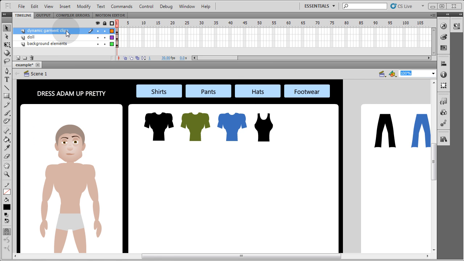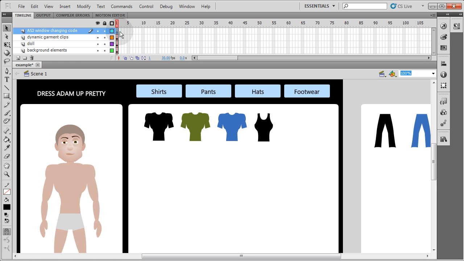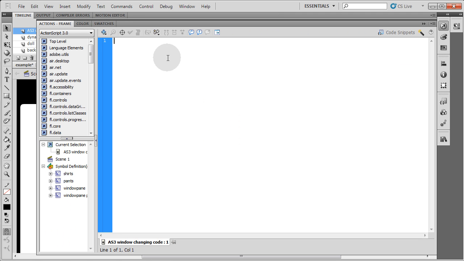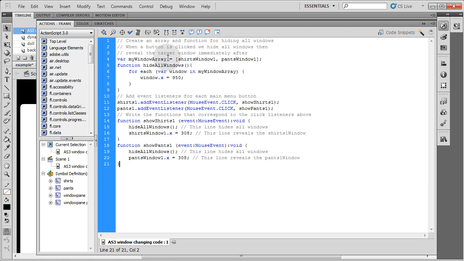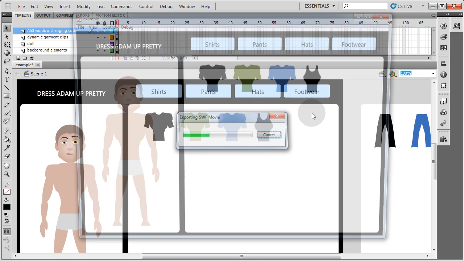Okay, now let's bring it all together. Let's highlight the dynamic garment clips layer, add a new layer, and let's call it AS3 window changing code. Let's highlight that keyframe and press F9, or you can go to Window and Actions and open your Actions panel, pop in this code, and before we explain this code to you, let me just go ahead and show you what it'll do.